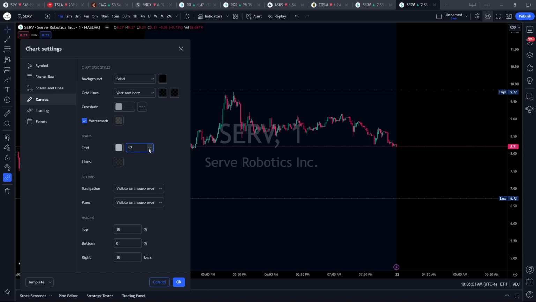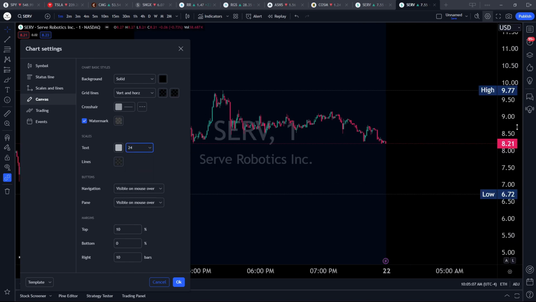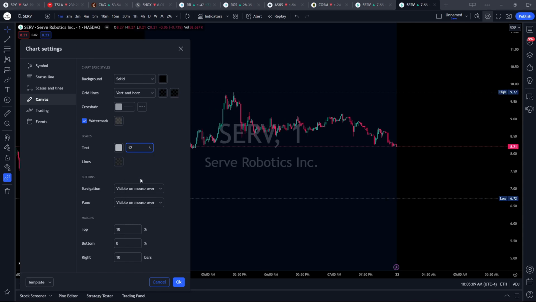Scales, you can change the size of the scales. So that's going to be over here, I believe. So you can see that's like that. And we'll keep that back at 12. But you can change that to make that larger or smaller if you prefer.